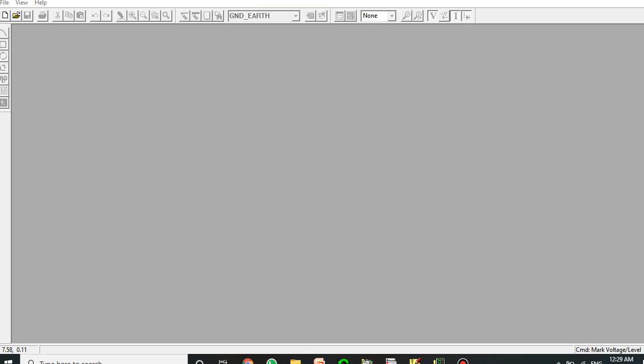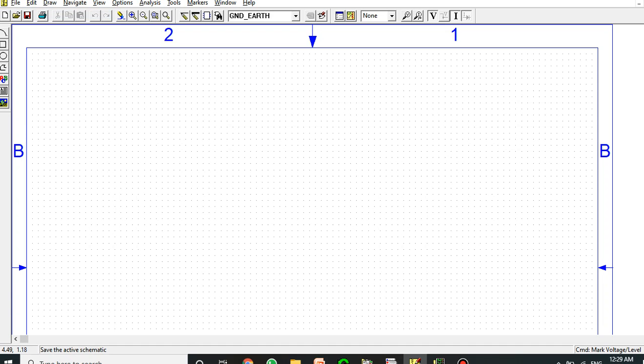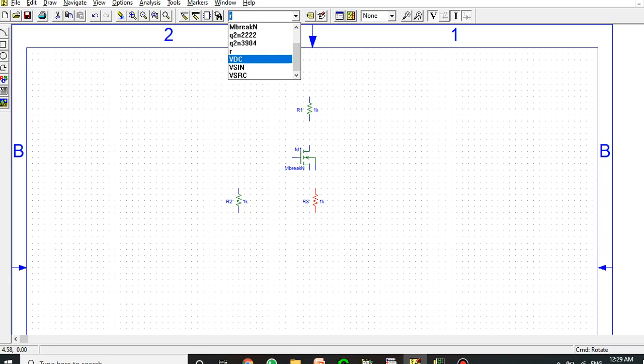Now let's design the self-bias circuit of MOSFET. So we'll open a new workspace. We'll place an N-type MOSFET, which is Nbreak N. We'll place it on the circuit. Now we'll select the resistors. Ctrl R to change the alignment. Next VDC. And then ground.